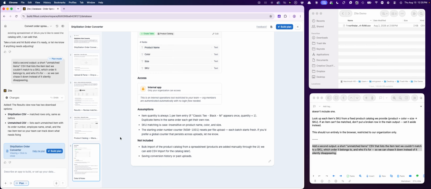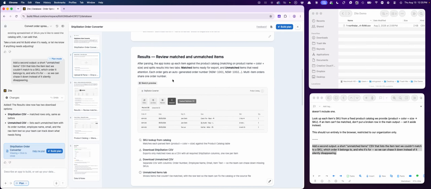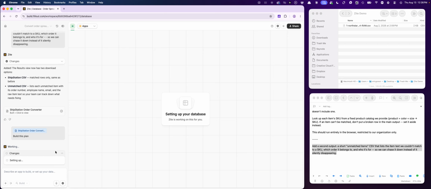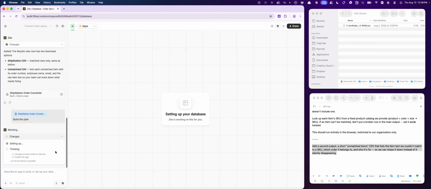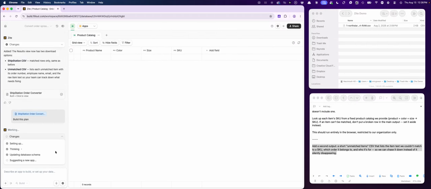All right, so our plan is updated, and you can see here, review matched and unmatched items. We're going to get a download of unmatched items. Very cool. Sounds good. I'm going to build this plan, and it is at this point that Zite is going to start writing the code. You can view the code it writes if you want, but you certainly don't have to. You'll see that this is pretty much ready to go once it finishes.